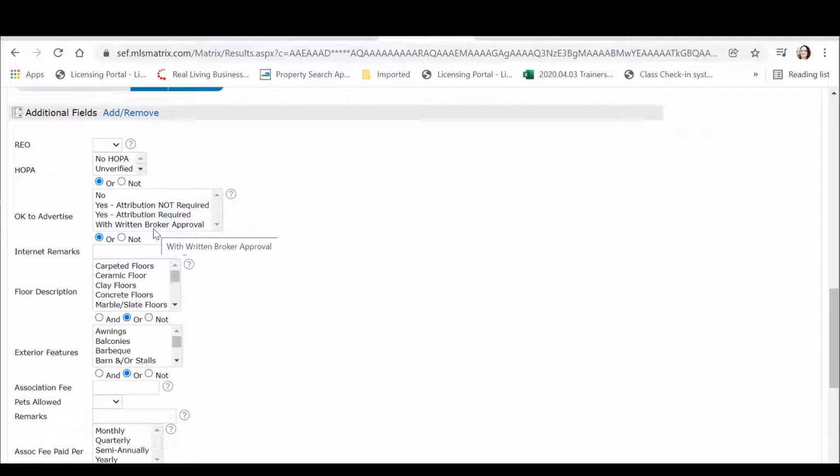Okay to advertise means the broker and the listing agent have both agreed that we are able to advertise their listings. Now, okay to advertise will let you know how it is that you can advertise it. No means no, so we don't want these. You also have the option of yes, attribution not required. That means that you can advertise this listing, right?